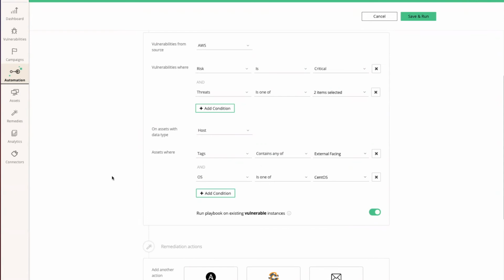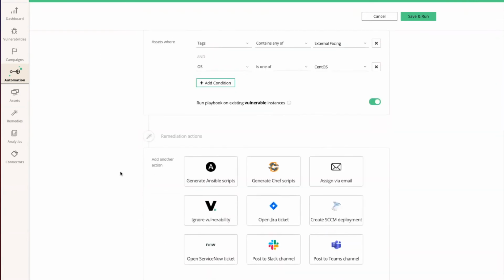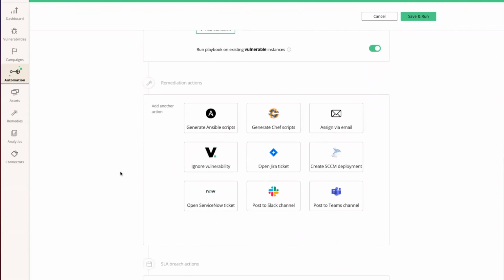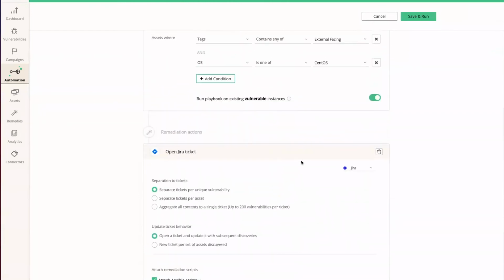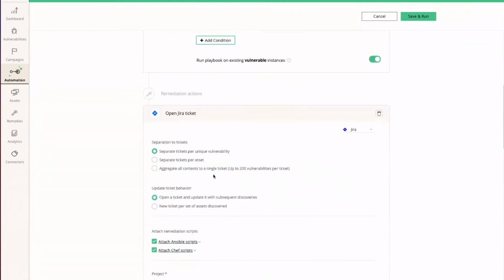So I built the criteria here for the automation, and then I'm going to take the remediation action. The remediation action could be creating an SCCM deployment, again, configuration group or device collection and a software update group, or it could be, going back to my scenario, opening up a Jira ticket per vulnerability.